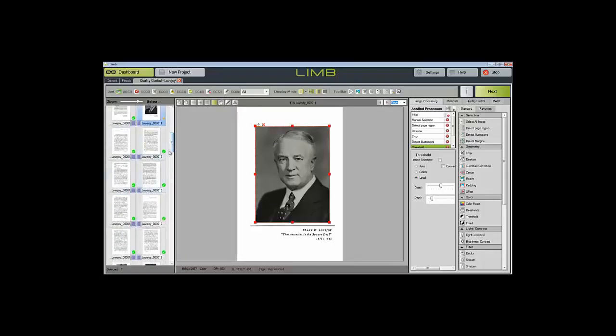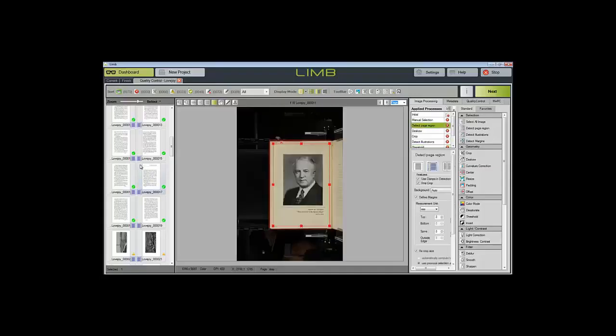I will show you briefly one of the features of our quality control step. The quality control step includes the ability to lock into a step. So, for example, I would like to evaluate the crop boxes of all of the images in this book, or at least ones that I think need to be edited to be corrected.